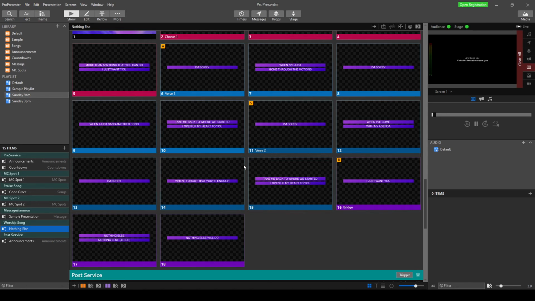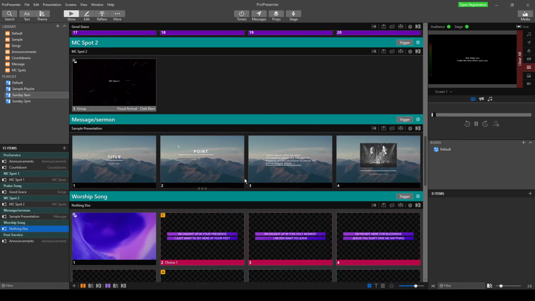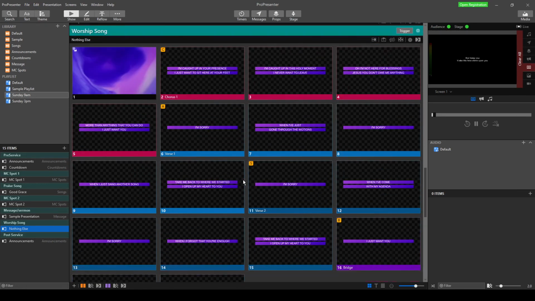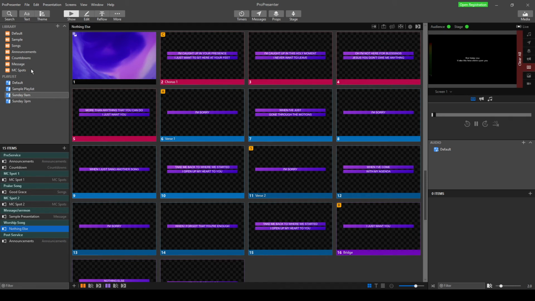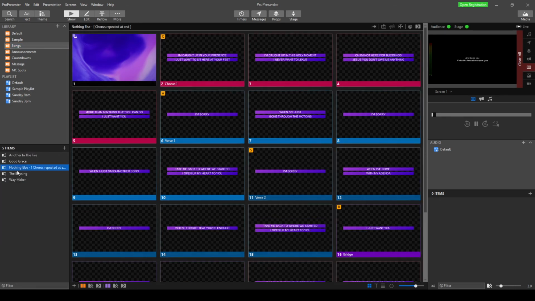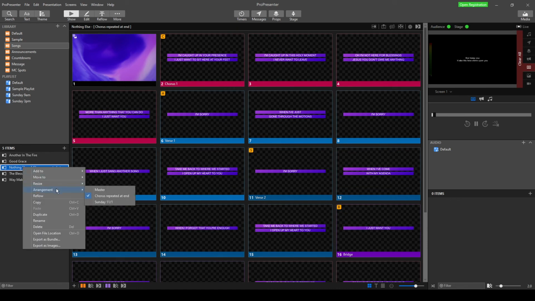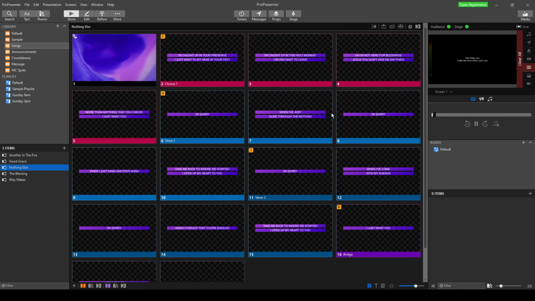The other thing that we're going to look at is how we can automate slides in songs. So to automate slides in songs, I'm just going to go back to my song, so it's only my song showing up here. So let's go to nothing else and let's go to the master arrangement. We can record our slide movements and transitions as we play the song if we'd like to.